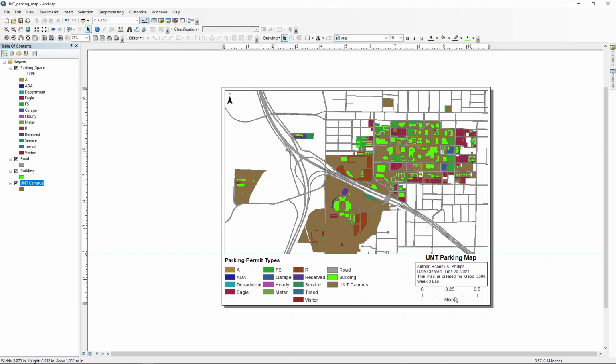So that's it for the third portion of the lab. We're on the home stretch now. We're going to go to the fourth part, set print options. Okay, so your map is almost ready, but we need to export it to send to a printer.